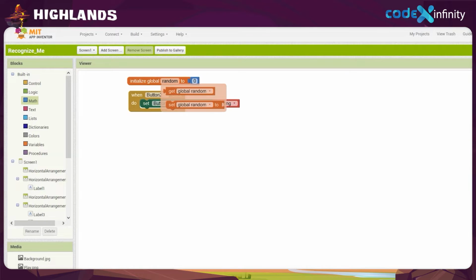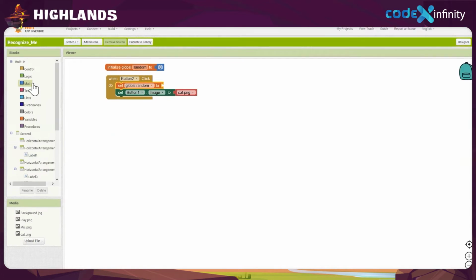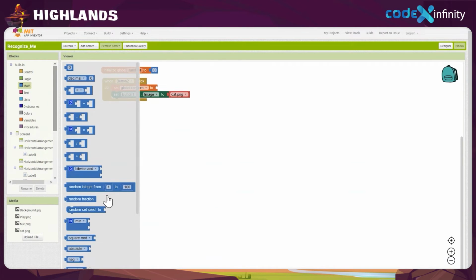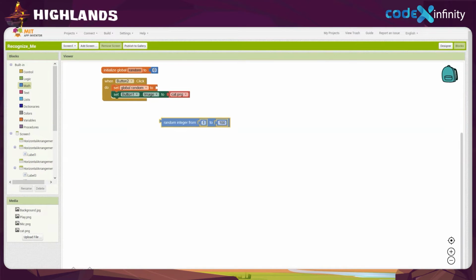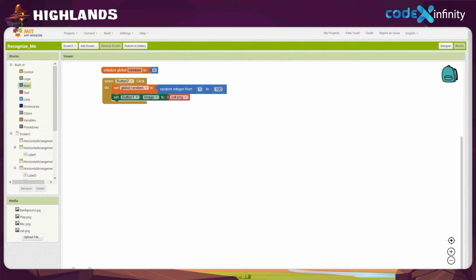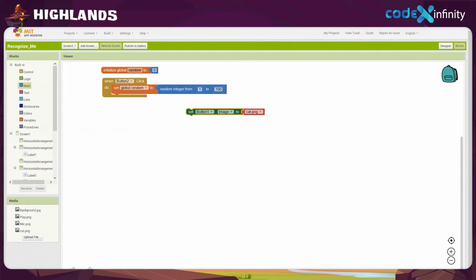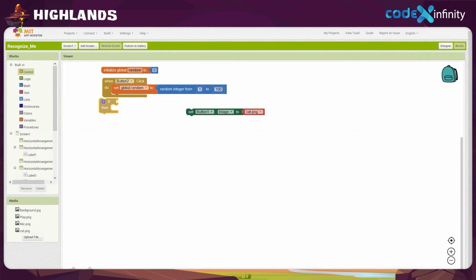From that, select the Set Global Random to block and drop it into the When Button 2 .click Do block. Then go to the Math option and select the block Random Integer from 1 to 100 and join it to the Set Global Random to block. Now we just set aside the Set Button 1 .image 2 block. Then we head to the Control option and select the If Then block and drop it under the Set block.